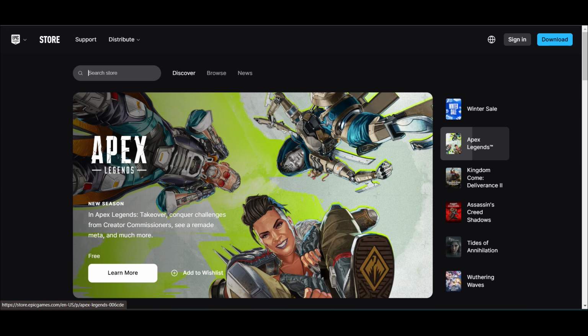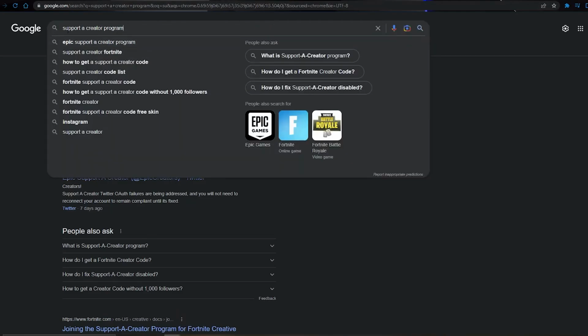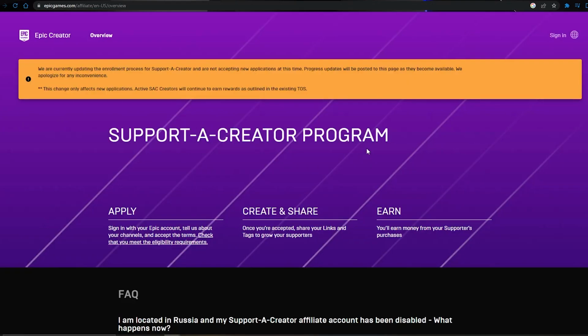So what we want to do to get our own code is go ahead to the official website of the support a creator program. So go ahead and log in and request that we get a code for ourselves. I'm going to go ahead and open up the internet browser. Here I am using Google, and what you want to search for is, type support a creator program. Go ahead and search for that, and as you can see, the first result here is from epicgames.com, the official website which is the support a creator program.